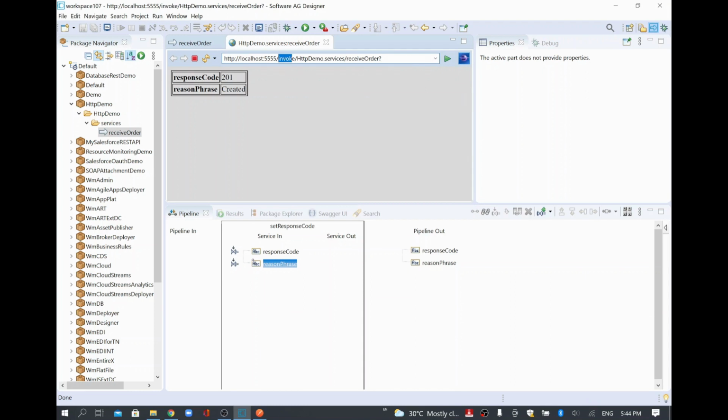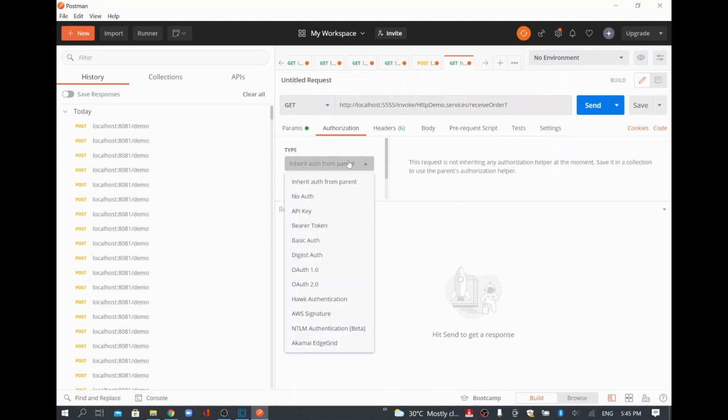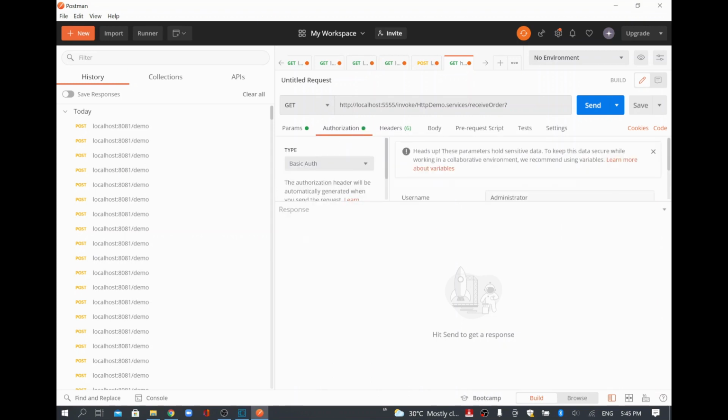See here, this is your URL. Invoke you have to give, which is a directive in order to invoke any HTTP service, and then your main folder name, subfolder name, and / your service name. See the response code and response phrase. So whatever we have set, that is coming. The same thing I can invoke from an external client as well. See here, GET, and I have to pass some credentials in order to invoke this particular service from any external client.